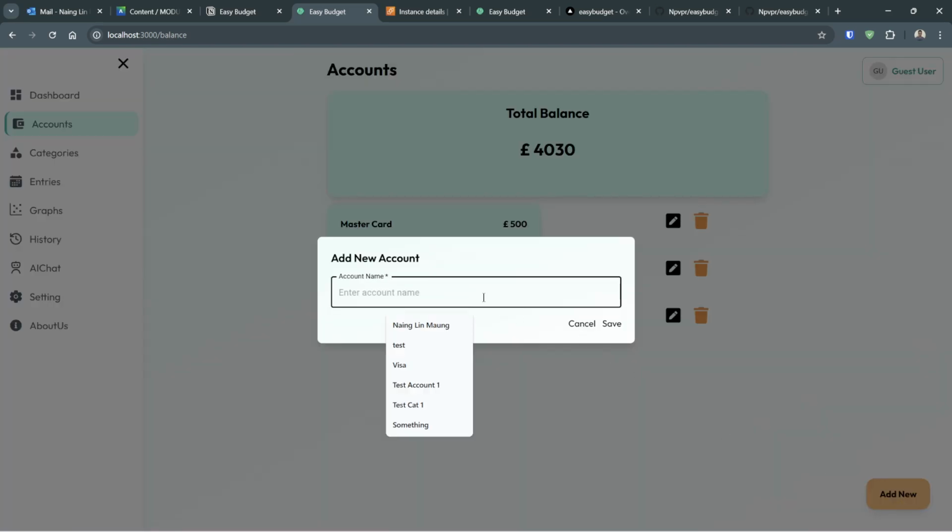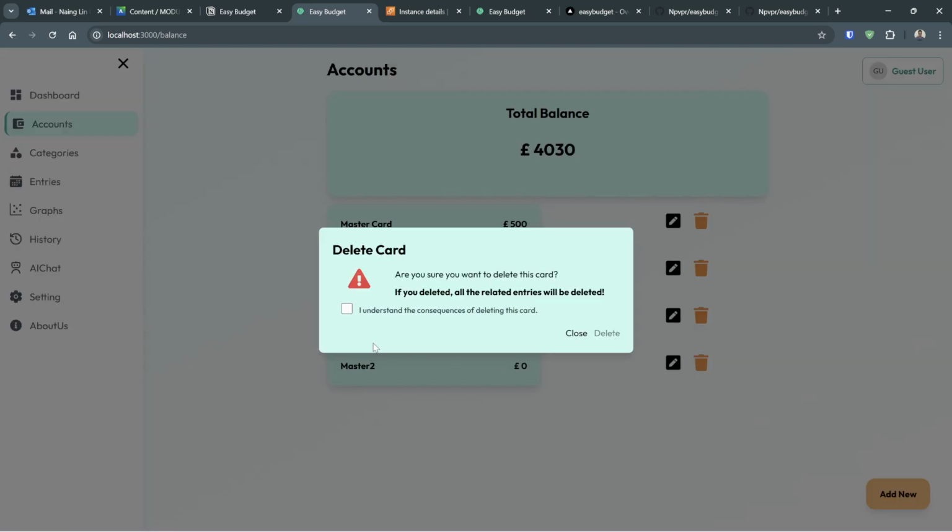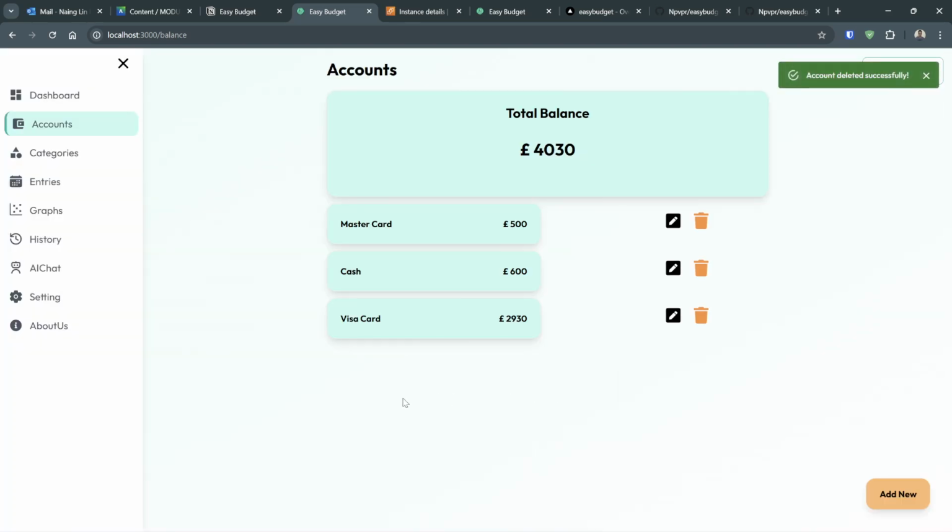So let's test it. Master 2 is added, and I can delete it. When an account or a category is deleted, all of its related entries will also be deleted. So it is a very dangerous feature. I have to double check it before deleting it.